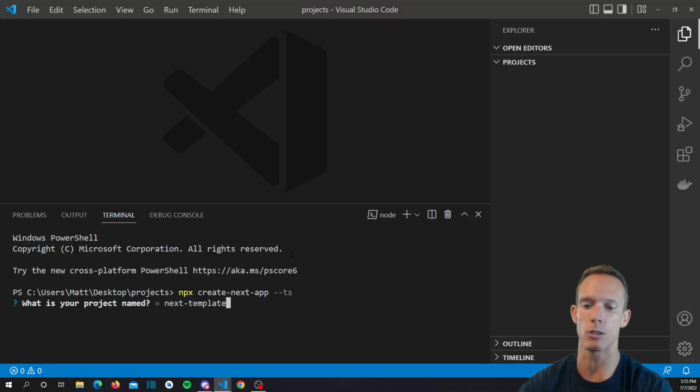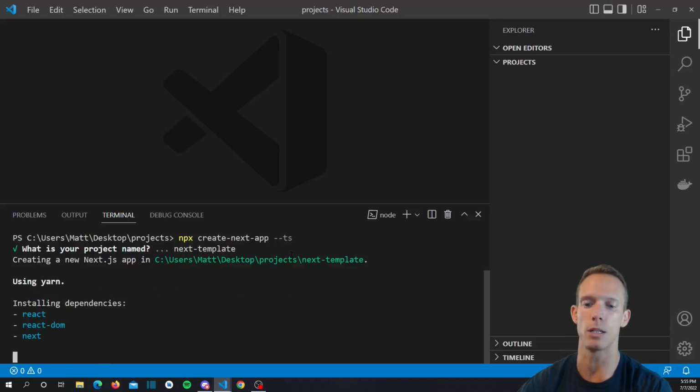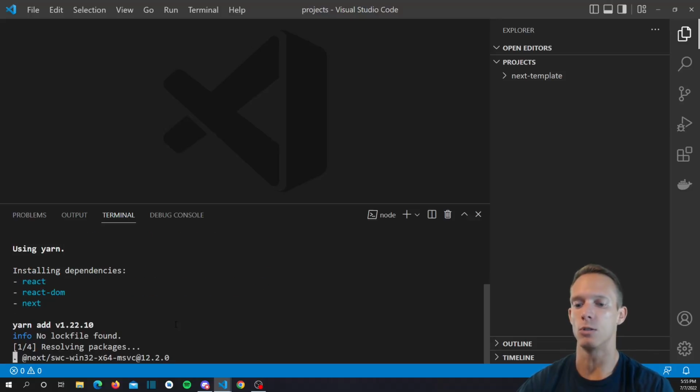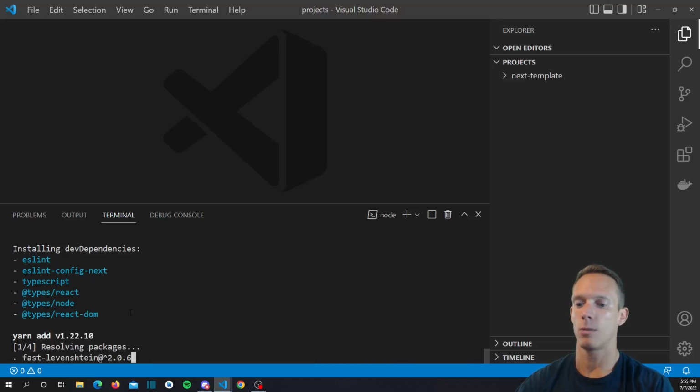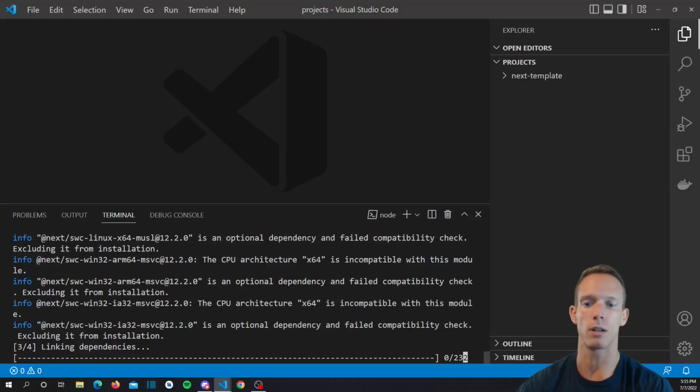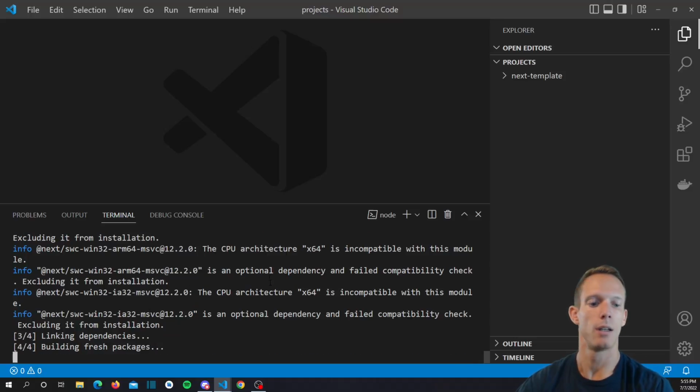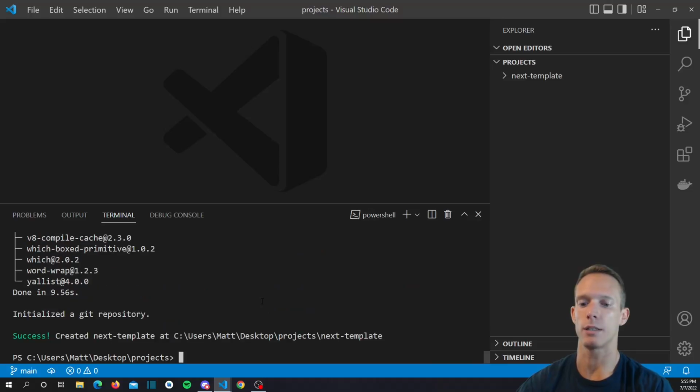That's just what we're going to name it, so you can name it whatever you want, but our project is just going to be named next-template. It's going to use yarn to install everything, and it's going to take a little bit. So resolving packages, it'll even init Git and all of that, but it's just going to go through this and, success. So we're going to want to cd into our next-template now, right?